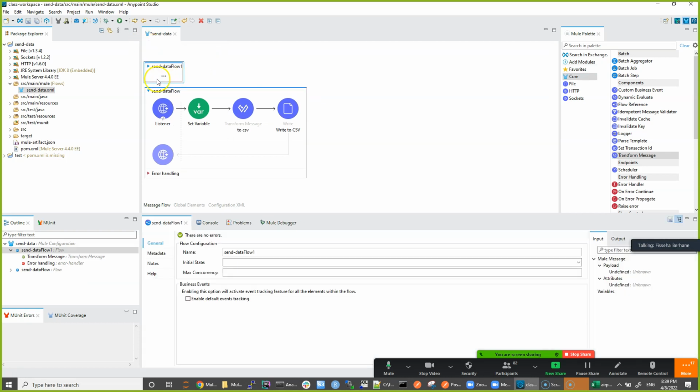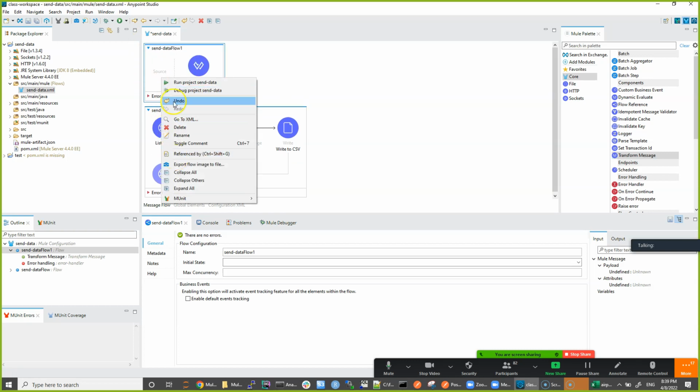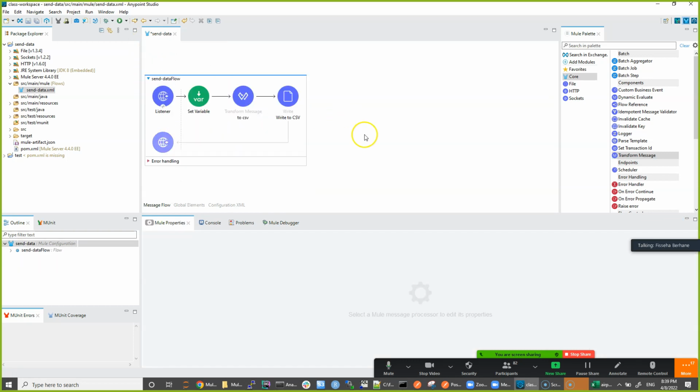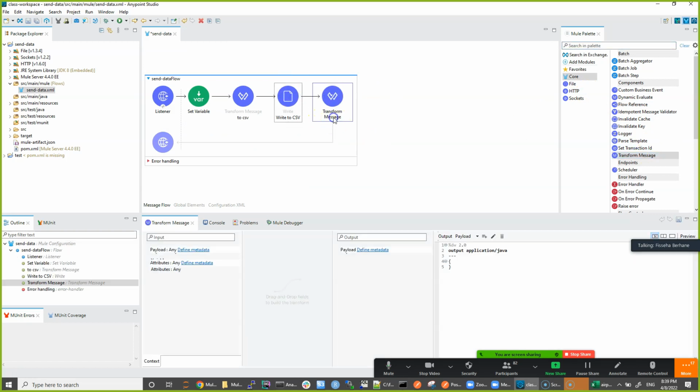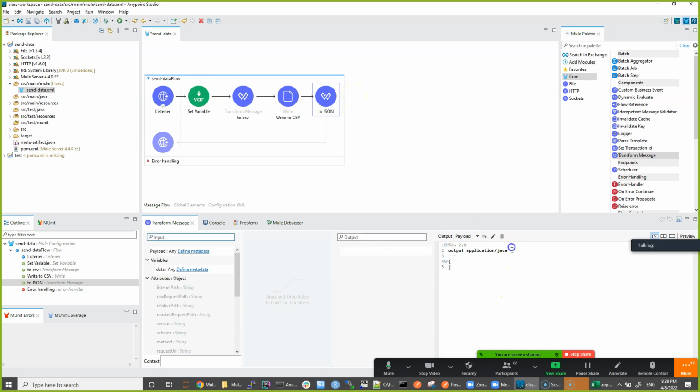Let me remove this. Delete. Bring transform message again to here. So this transform is to JSON. We are transforming to JSON, and here the output should be JSON. And here, rather than the payload, what we are transforming is vars dot. As you can see, when I start typing vars dot, it shows me the different variables I have.